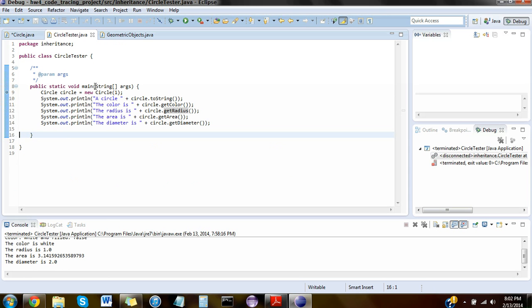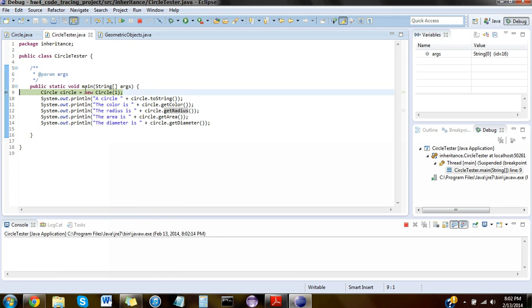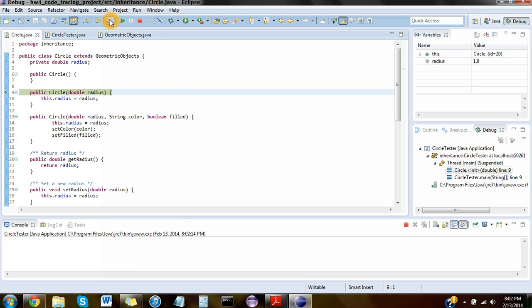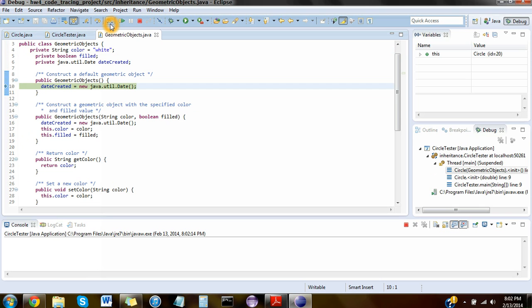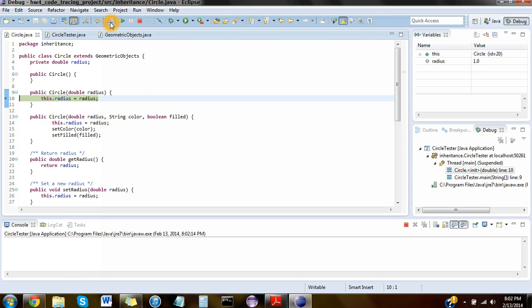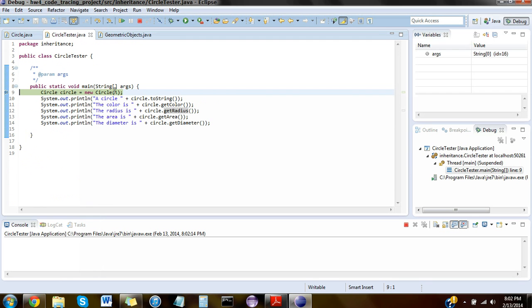Now if I run this in debug, start here, it's going to go through the Circle class again. It's going to go to the constructor, see that it extends GeometricObject, and run through the initialization of a GeometricObject. And then now that it's done with that, it returns back to the Circle's constructor, and now it's created the circle object and assigned it to our circle reference.